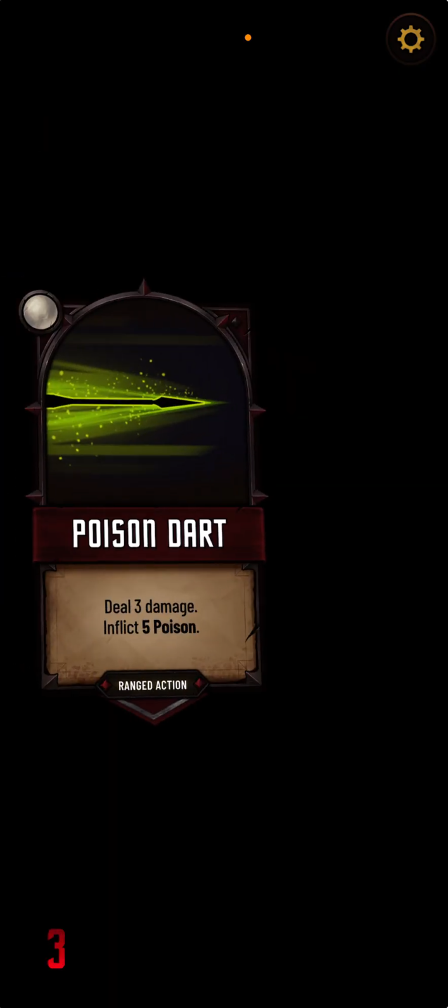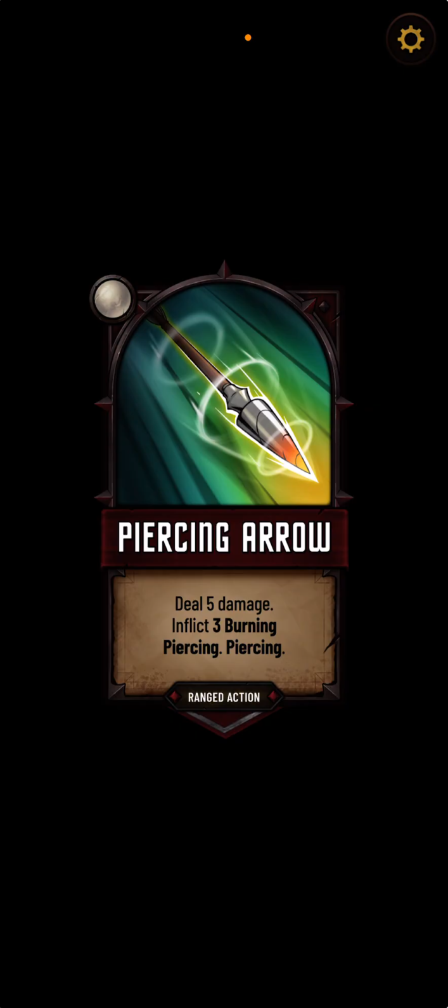End turn. Sanguine step. You gain 1 evasion stacks. Get ourselves a Hunter evasion. Materialize. Enemy takes 6. End turn. Pretty good. Our deck's working well. Enemy turn. Enemy playing cards. Poison dart. You take 3 damage. You gain 5 poison stacks. Piercing arrow. You take 5 damage. You gain 3 burning stacks.